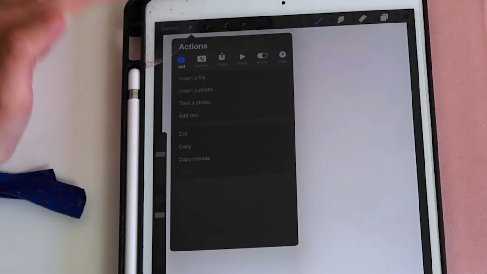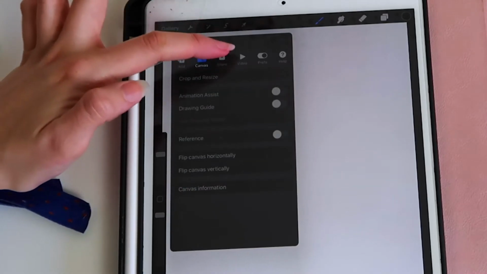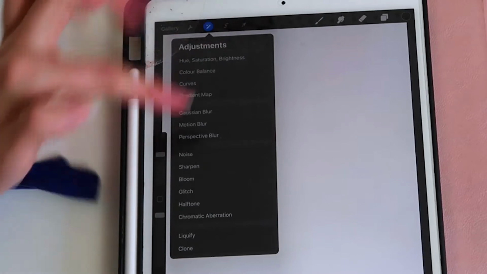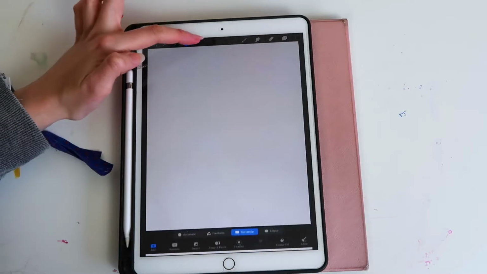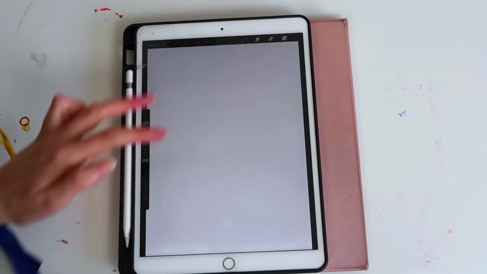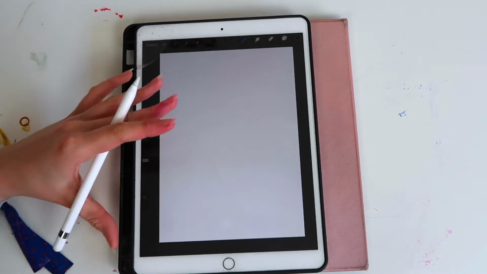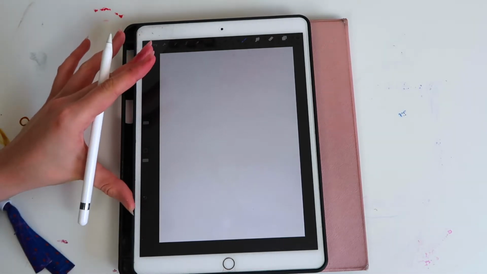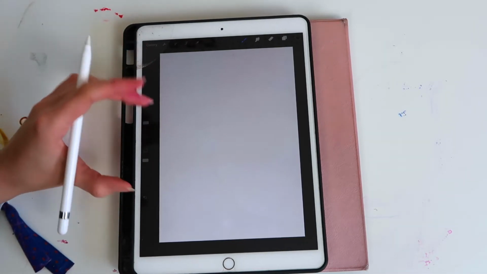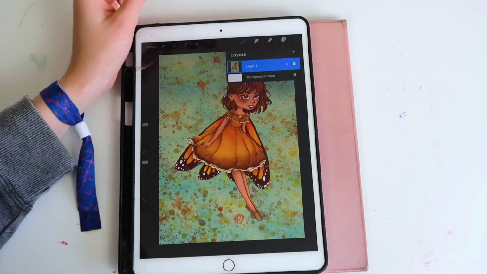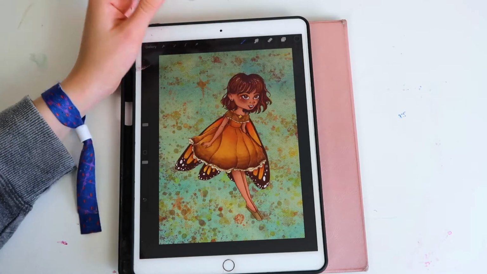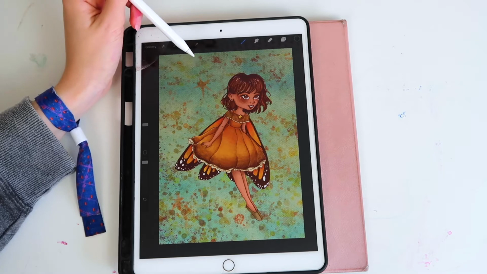But if you do go through these different options, you can see there are a few new features that weren't here before. So I'm just going to take you through each of them and give you my opinion on them. So I'm going to import an illustration I've done previously just to give you some examples and show you how the new features work. So I've just imported this as its own layer. This is an illustration I did a week or so ago.